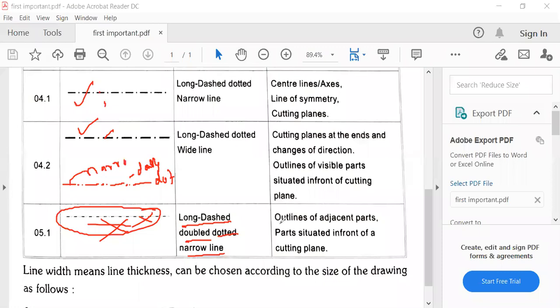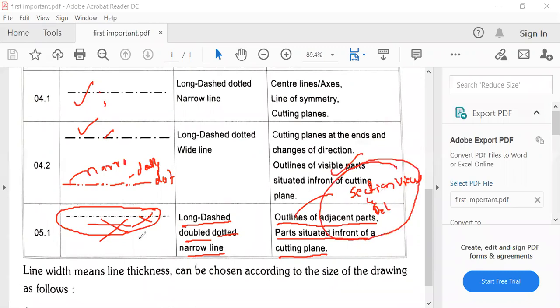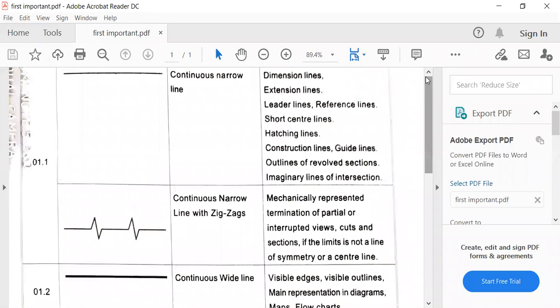These lines are used for outer lines of adjacent planes and parts situated in front of the cutting planes. This topic can be understood in the sectional views and development of surfaces chapters. After knowing these chapters, you can understand these last two lines. Up to this point, if you have any doubts, you can ask by unmuting yourself.